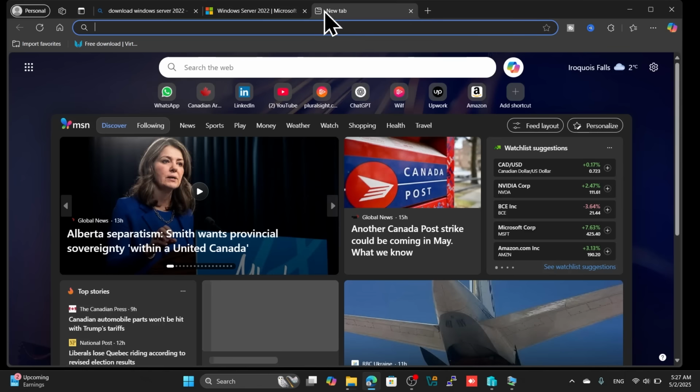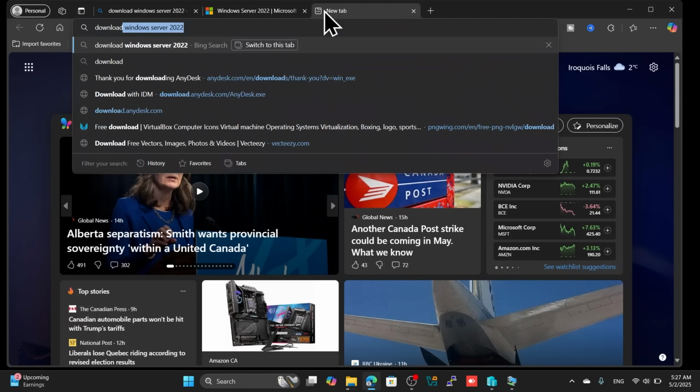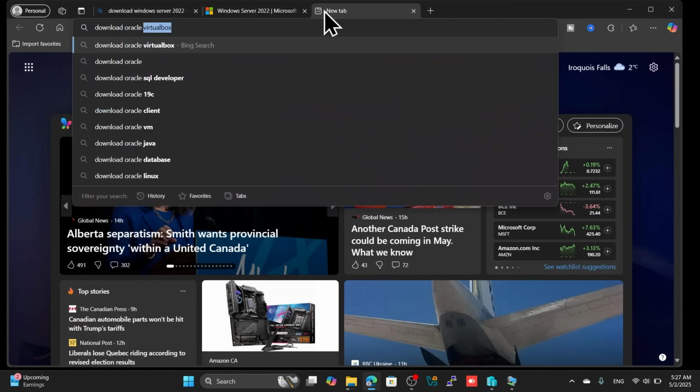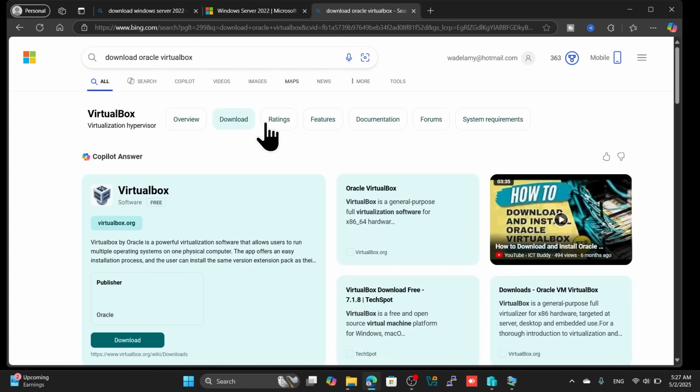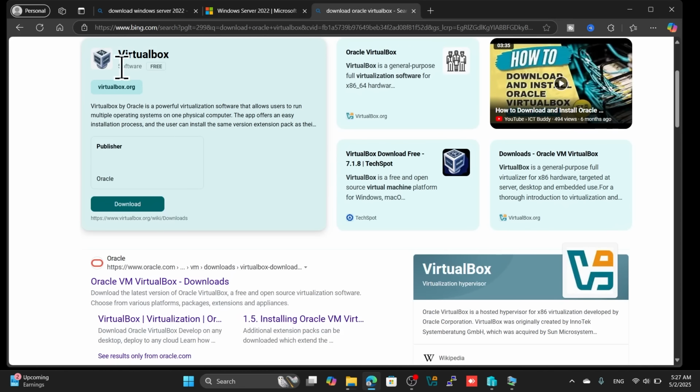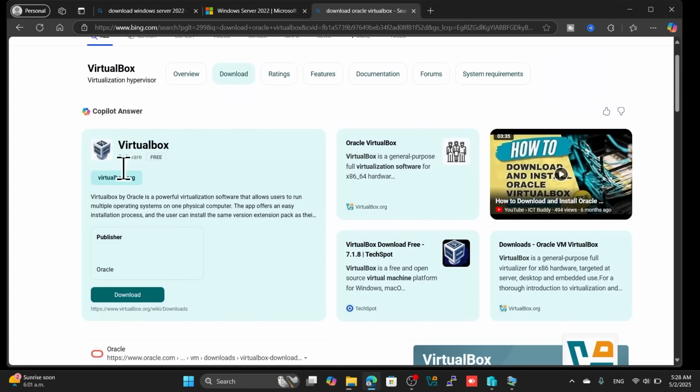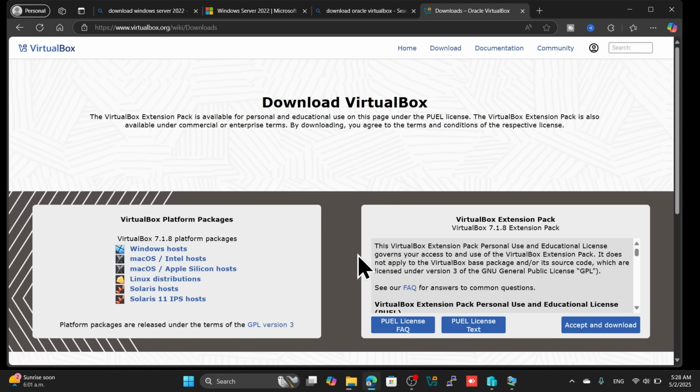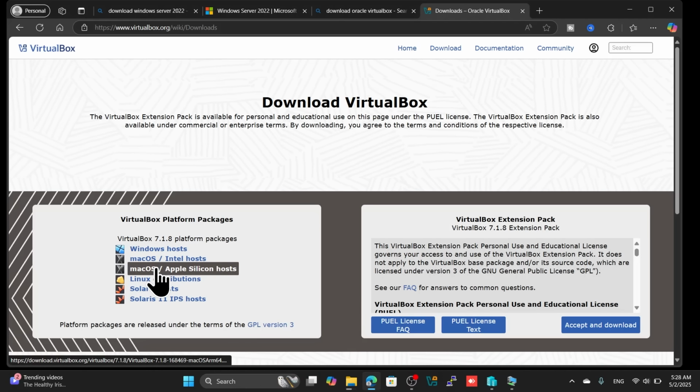I will click on a new tab and search for download Oracle VirtualBox, and press enter and it will show me the VirtualBox download. Once I found Oracle VirtualBox, which is the very first option that came up, I will click on download and it will take me to the download page. And now it is giving me options, right? There are different versions of the installation for VirtualBox.